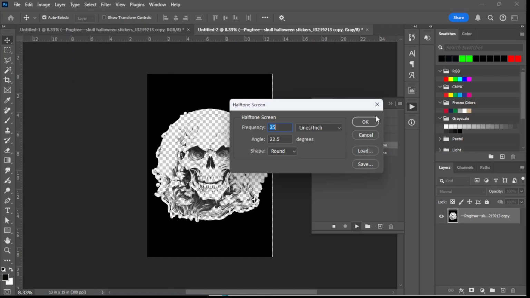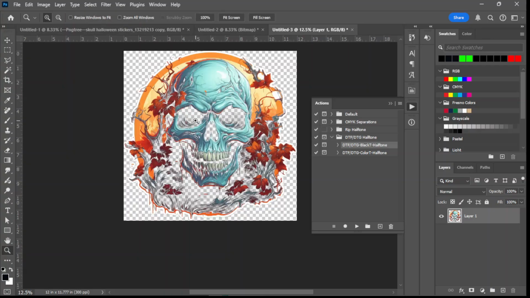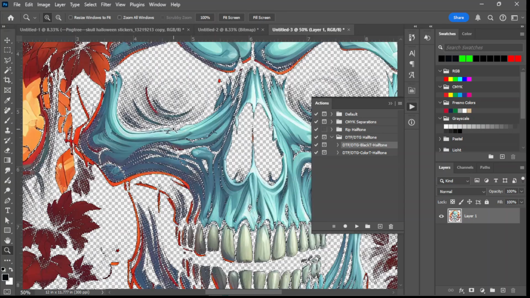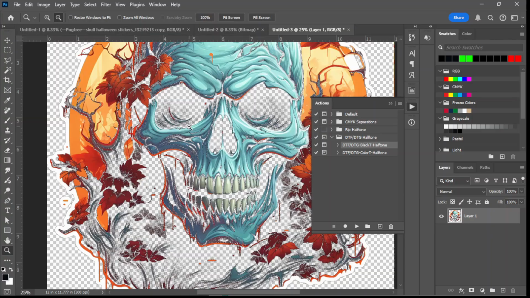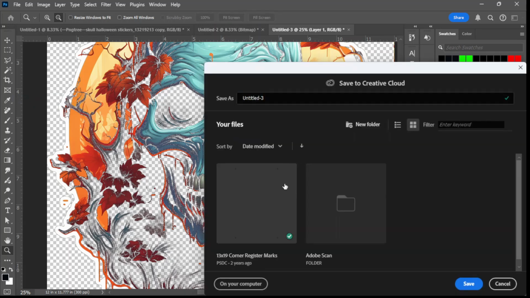This is what works best for me, so this is why I have it like that. Again, these are optional. You could change it if you want, play around with it, and see what works best for you. But for now, I'll just keep it like that. Then click OK. And now here's your new file. It's already halftoned, as you can see. So now all you're going to do is go to File, Save As, and save it as a PNG.